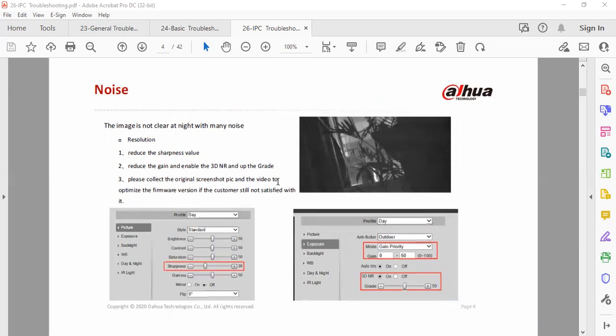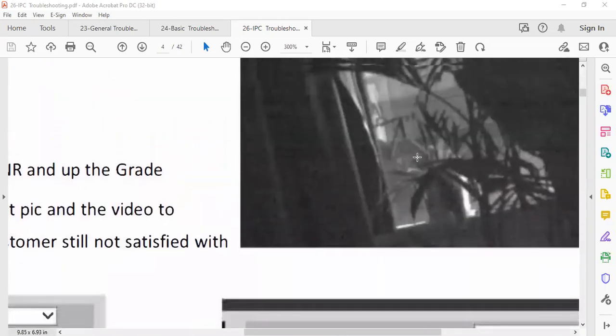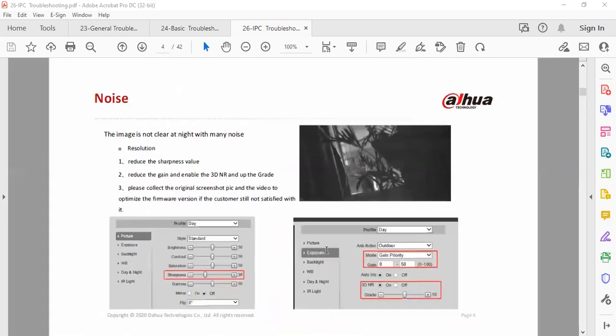The image noise looks like this. You can see these whitish small spots. So you try to reduce the sharpness of the image, and you can also reduce the gain. Another function you can use is to enable 3D NR. 3D NR is a noise reduction technology that will help you to remove noise.